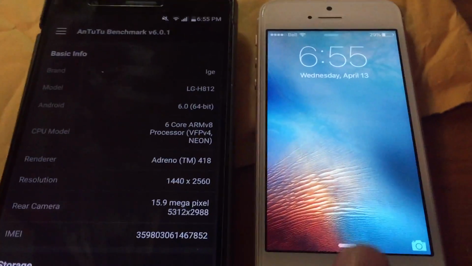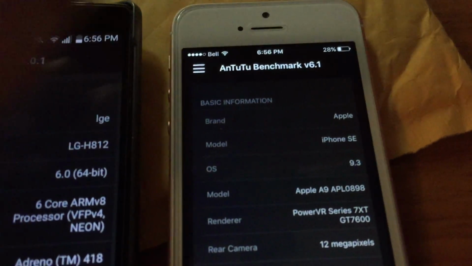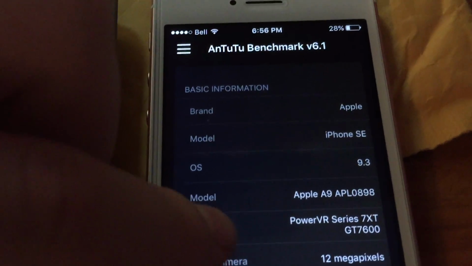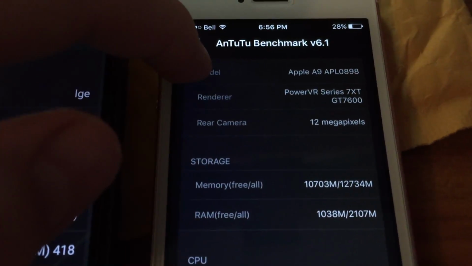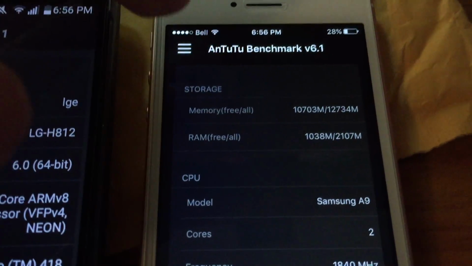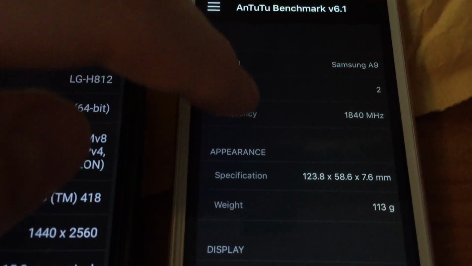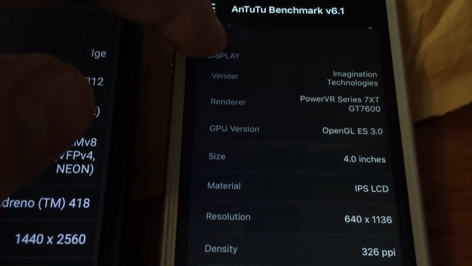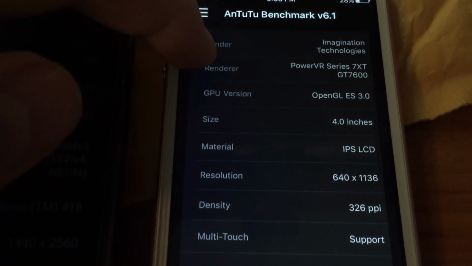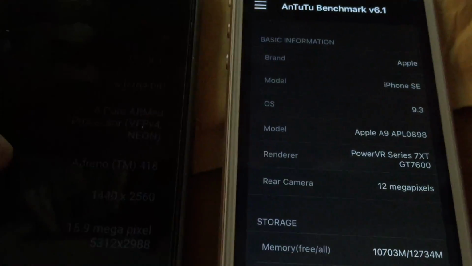But on the iPhone SE, pardon me. So you got your Power VR series. Never even heard of that. But there's your memory. It's like 2 gigabytes of RAM. It has 2 cores, so it's a dual core kind of phone. And there's your GPU, OpenGL. Here's your screen size. So yeah, that's a little bit of the actual information on that.